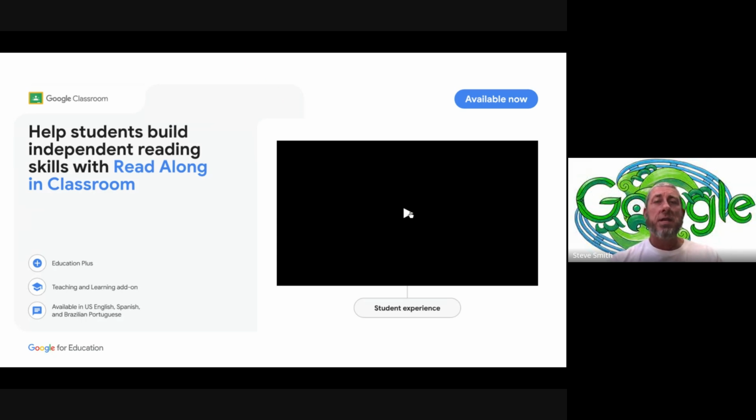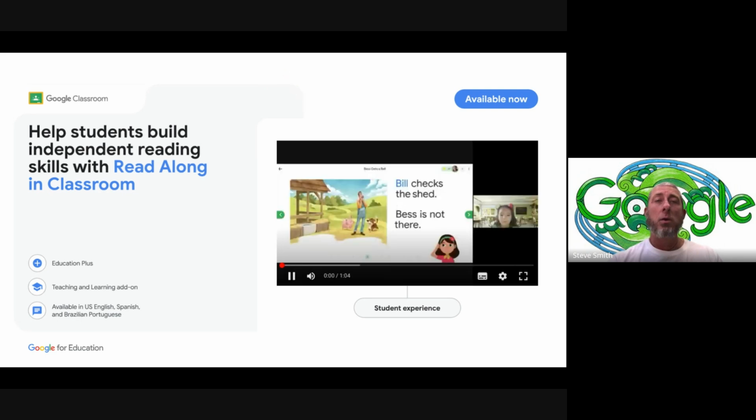Inside of Classroom, we obviously have the amazing read-along. It's the way that we can help students to learn and get feedback on their reading.